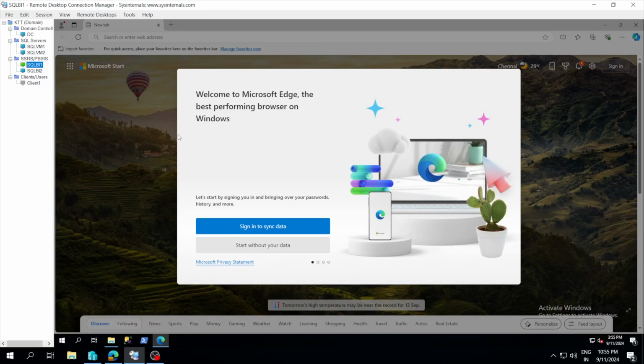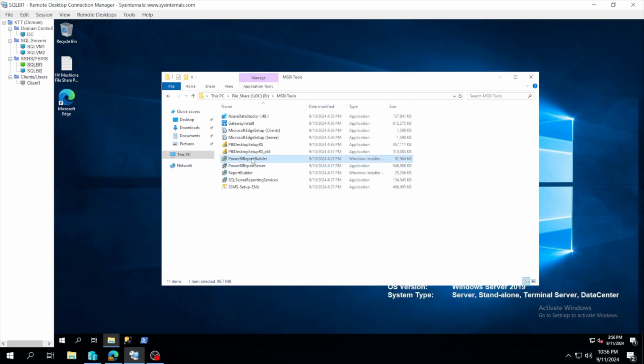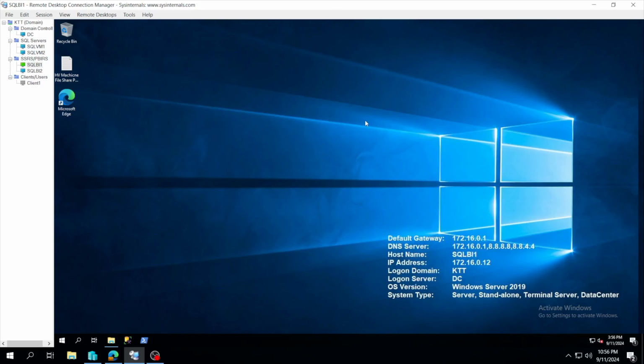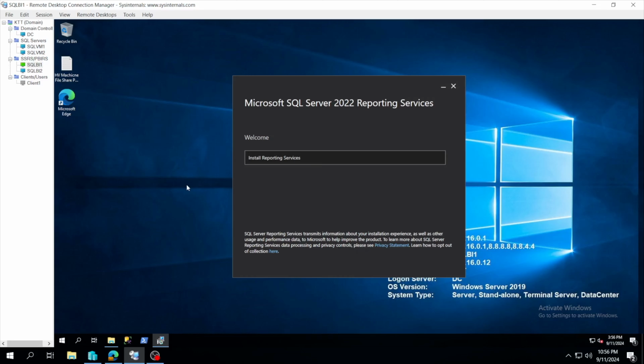Okay, as you can see, I have downloaded the setup file. In my case, this is Power BI Report Builder, and one more, we have SQL Server Reporting Services. So this is how the setup file looks. I'll just double click on that to install. So I'm in the VM where I want to install SQL Server Reporting Services. I will hit run, and I'll just minimize this, just to not create any kind of confusion for us. So this is the first step.